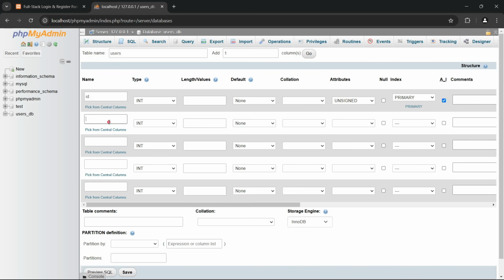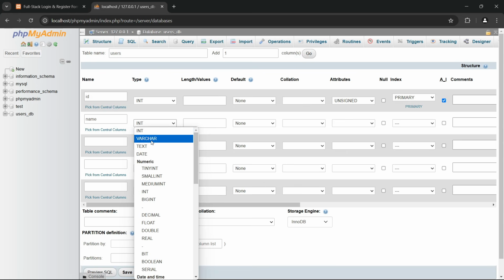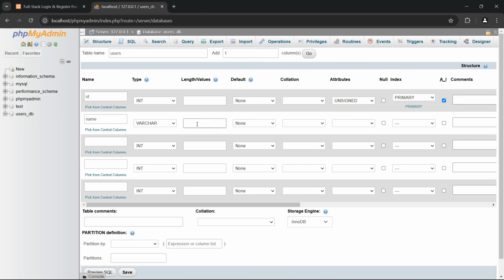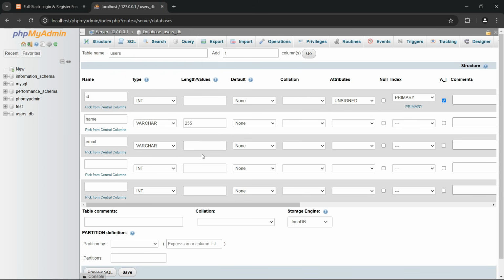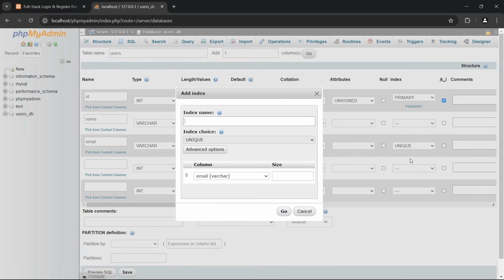For the second column, name it name. Use the data type varchar to store text. Set the length to 255, which is sufficient to store most names without overloading the database storage. For the third column, name it email. Use the data type varchar and set the length to 255. For index, select unique to prevent duplicate email entries. Name it email unique and click Go.